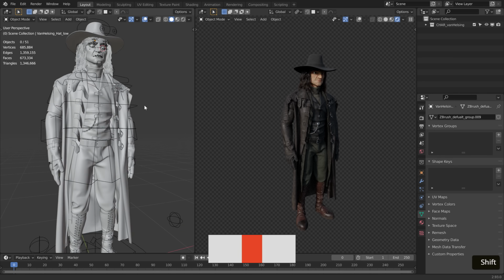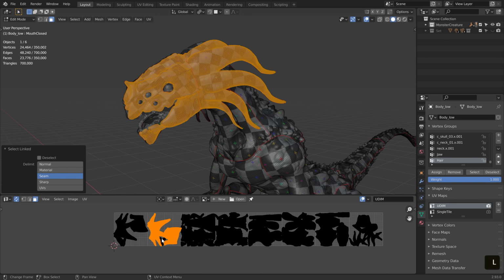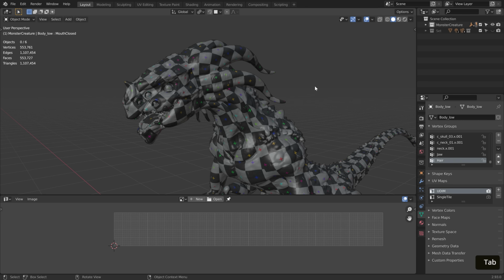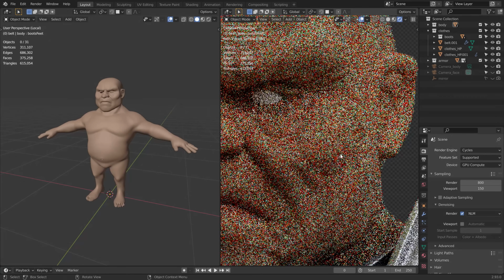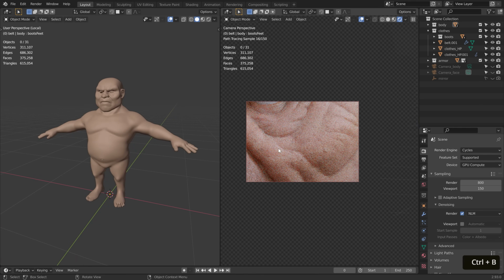This time we will talk about UDIMs. Let's take a look at what they are and how we can use them in order to reach great amounts of details for creatures and characters or anything we might need.